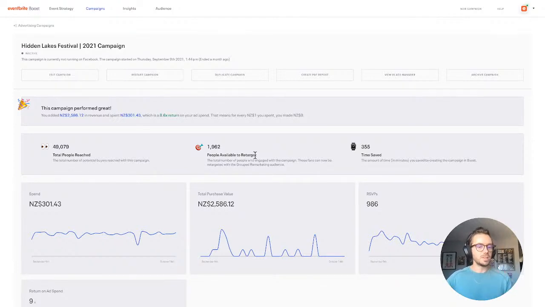Now, one of the cool things we have with Boost is something called offline tracking. It basically is a connection with Facebook and Eventbrite, so that if somebody buys for your Eventbrite event using the same email that they use on Facebook, we can actually map that purchase back to your campaign. So that's just one cool feature that we have in here to try to help you understand a little bit better of the impact.